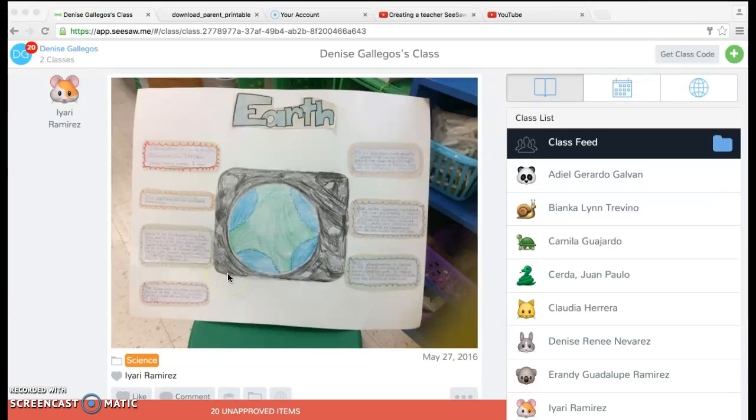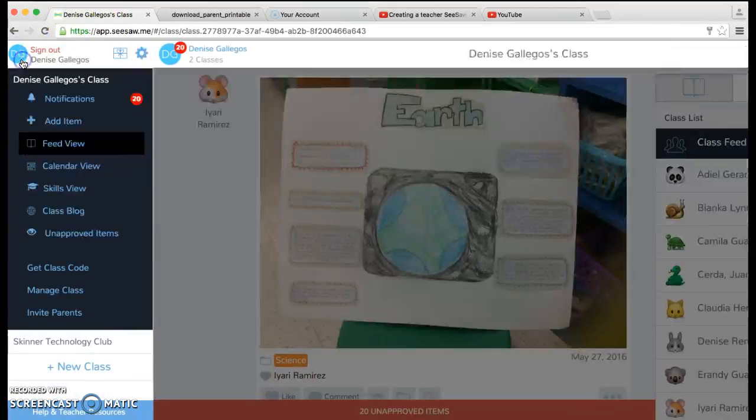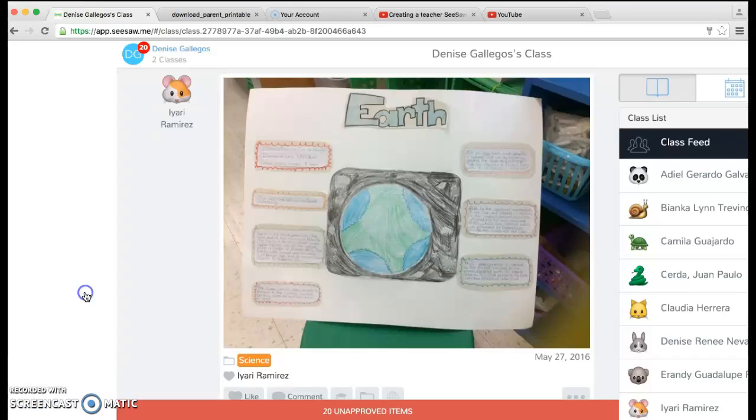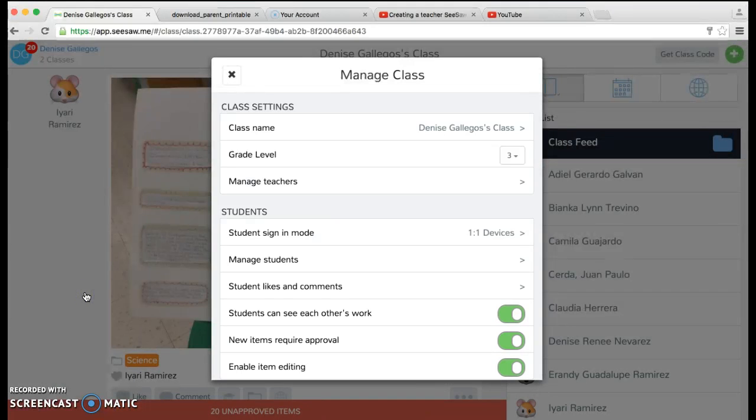Today we're going to learn about parents class configuration on SeeSaw. And as you can see, I'm already logged into my SeeSaw account. And the first thing I'm going to do is, like always, go to the main menu located at the left corner of the screen. And we're going to go down to where it says Manage Class, and we're going to click on that menu.